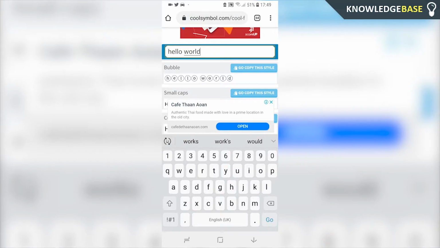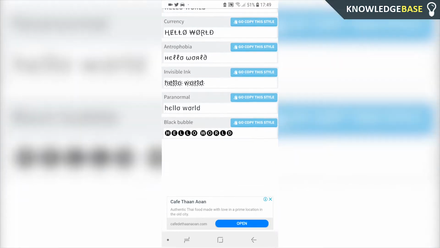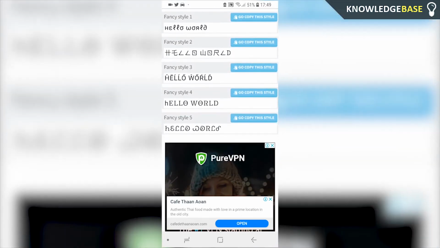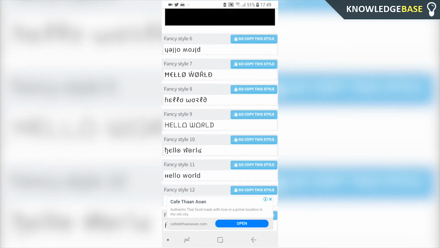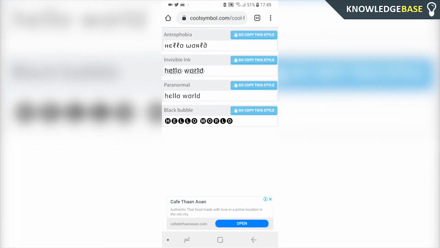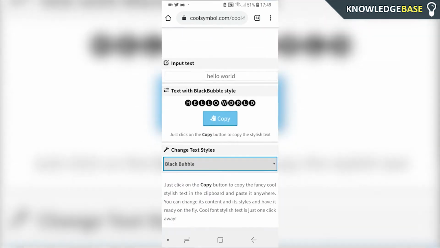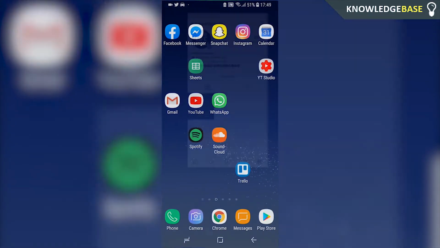So once you've entered in your text, you want to click go, and you're going to see your text converted into different fonts here. Now you can choose any of these and you can put any of these on your Instagram story. So let's say for example I do like this one here, the black circle. So you want to click go copy this style, and then you can just simply click on copy, and you can go back onto your Instagram bio.